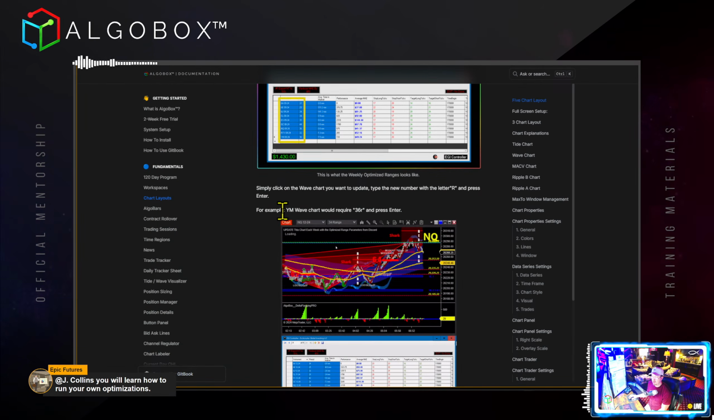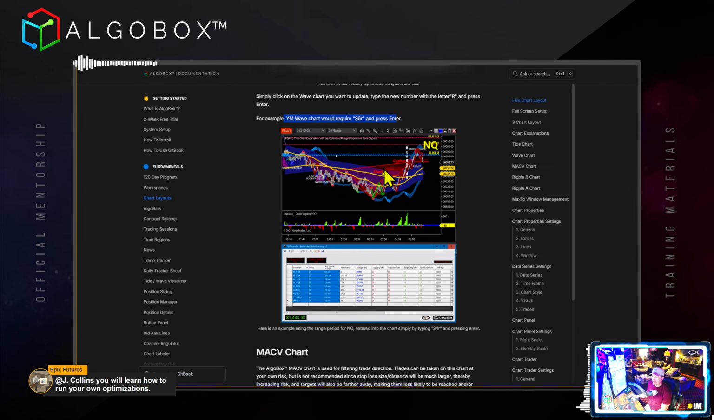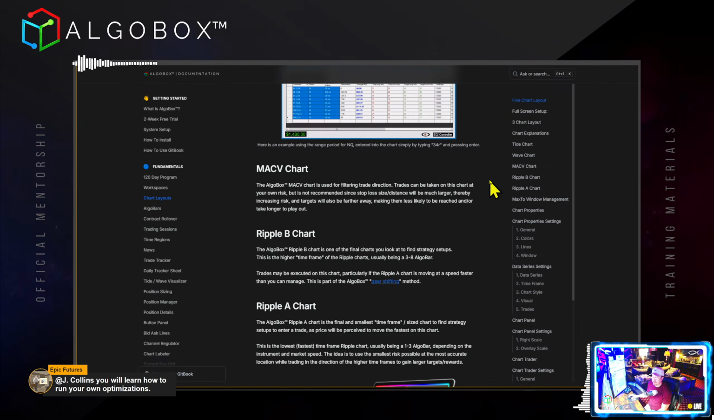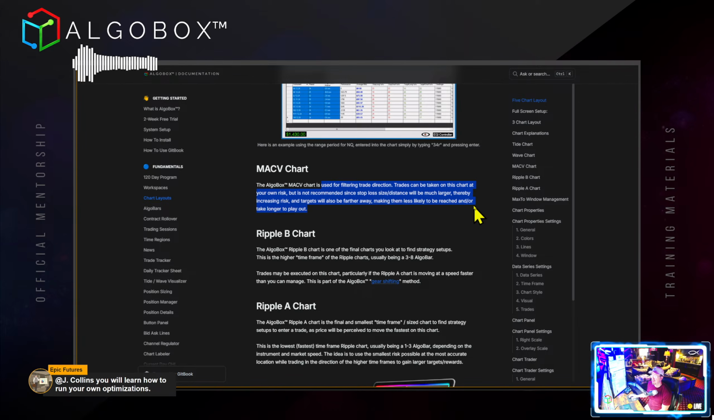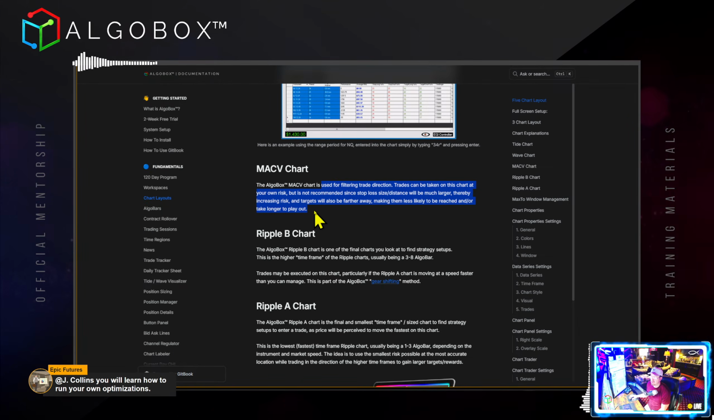Click on the wave chart, required 36R. This is an example there with the little Giphy in case you forget and want to walk back on it. The MACV chart is used for filtering trade direction. Trades can be taken on this chart at your own risk, but it is not recommended since the stop loss distance will be much larger, thereby increasing your risk, and targets will also be farther away, making them less likely to be reached and or take longer to play out.